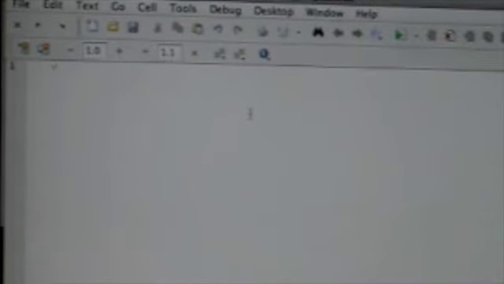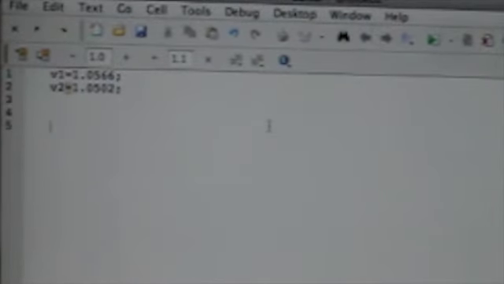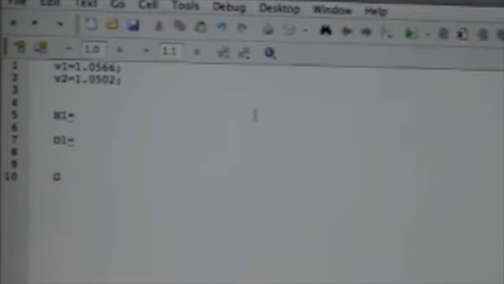So we could say something like V1 equals 1.056, V2 equals 0.0502, and so forth. We could enter in all the data. We could enter in our H's, H1 equals and so on. We could go on and enter all of the data, the H's, the D's, D1, D2, D3 and so forth. We could put in our G's, put in G as a matrix maybe. Then we could do G_ijk when we write our equations.